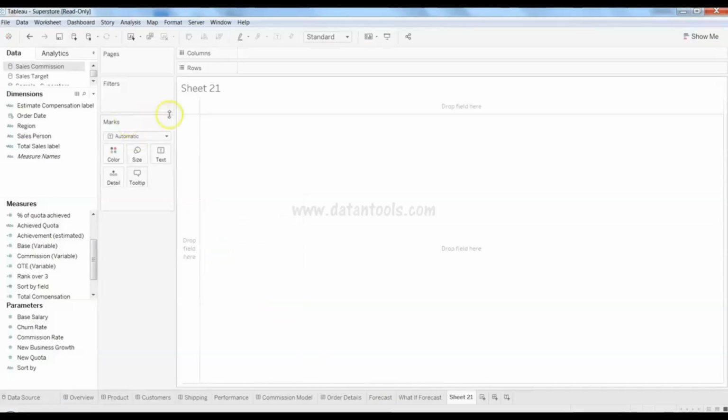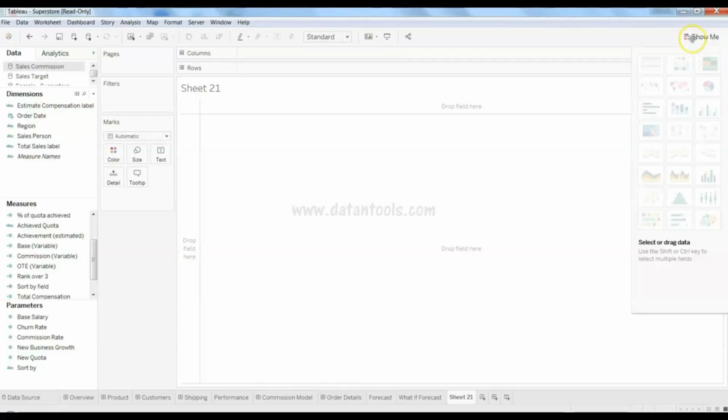Here is the workbook that I'm using, Superstore, which comes with Tableau 10. So if you are running Tableau 10 Professional or a trial version, you will get this worksheet with you. The idea is that when I'm selecting any of the measures or dimensions, we will see how this Show Me tab will enable the visualization.